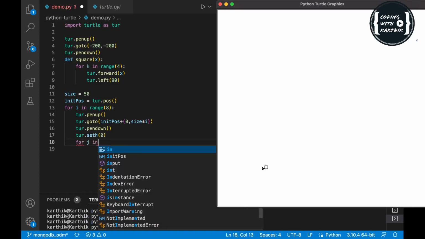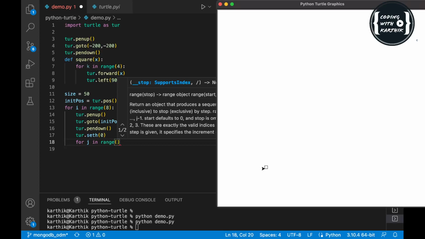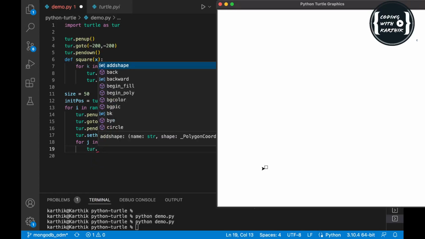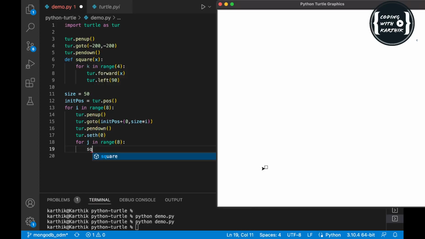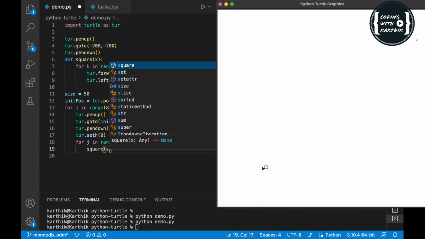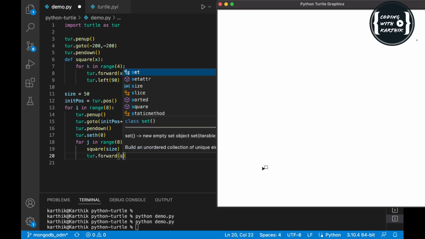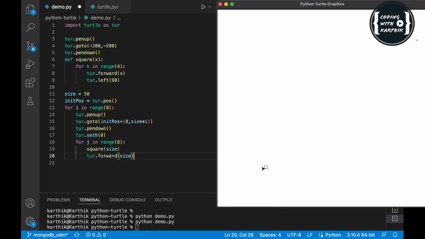for j in range of, let's say we have 8 squares, right? So first we'll just simply draw the squares, then we'll see. Okay, turtle dot square of, let's say, let's get the size of this one. Okay, let me go forward of, now let's see the output how it looks, and depending on it we'll update the styles, colors, and so on later.